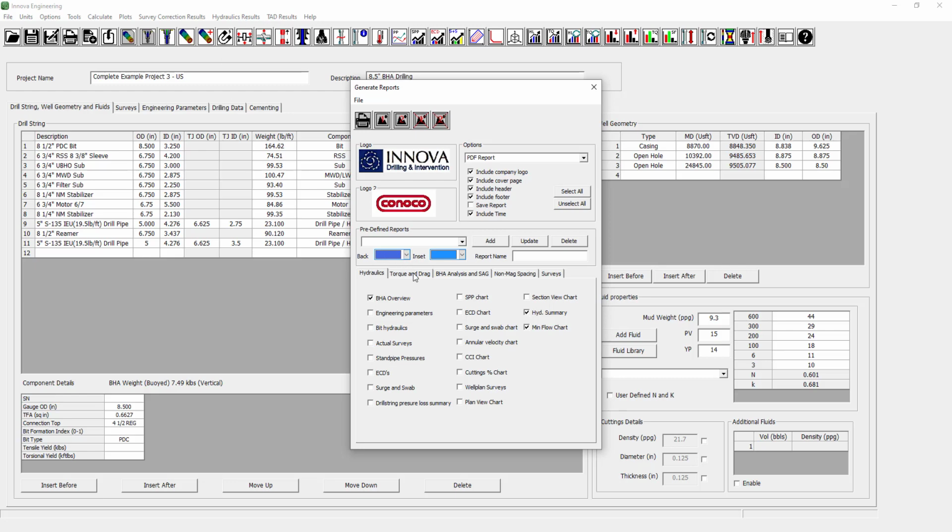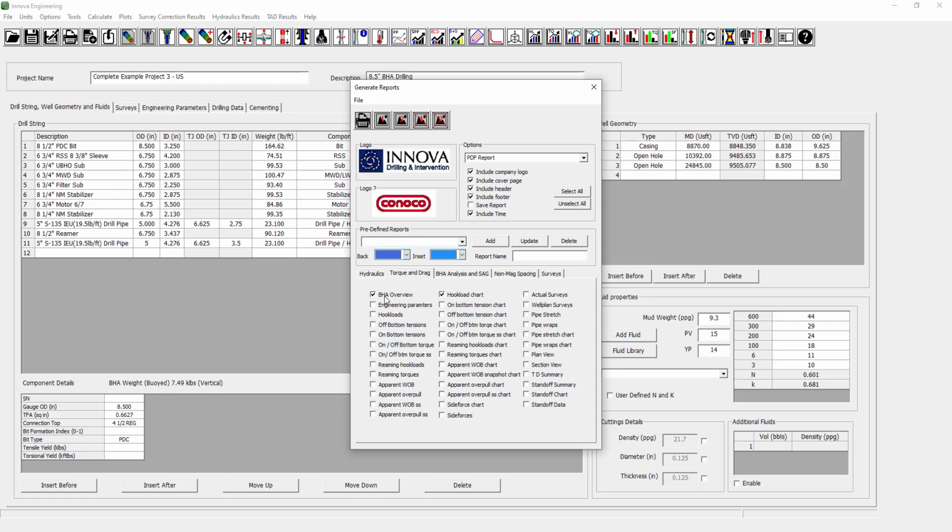And then in the torque and drag tab, you've got the same thing. So you've got your BHA overview, you've got your engineering parameters inputs, you've got your surveys inputs, you've got your plan view and your section view, then you've got your results tables, and then you've got your results charts. And just like with the hydraulics, you can also include the torque and drag summary from the torque and drag results menu without the charts. So you can create a custom version of your summary by selecting this and then picking whichever charts you want.